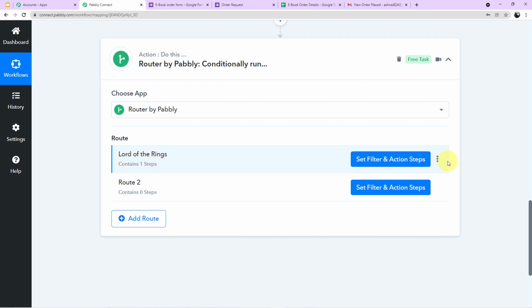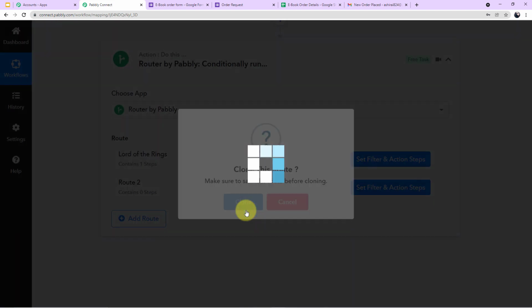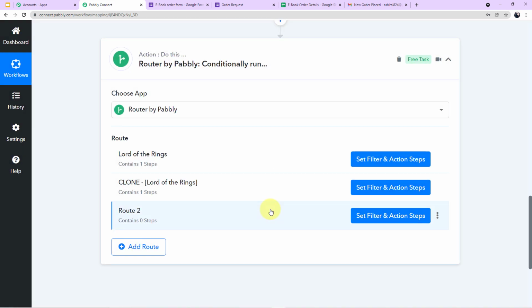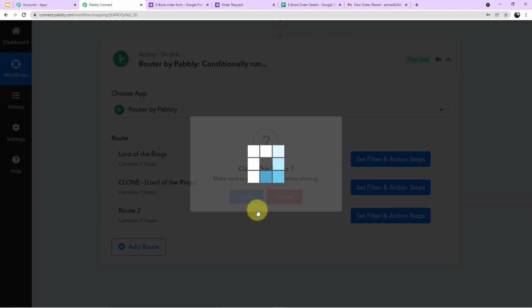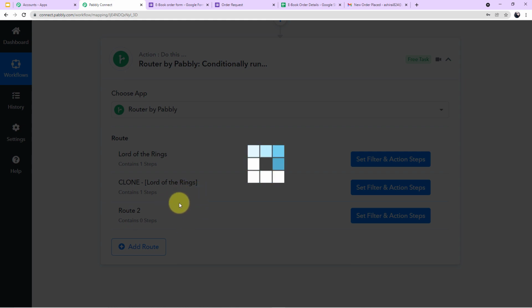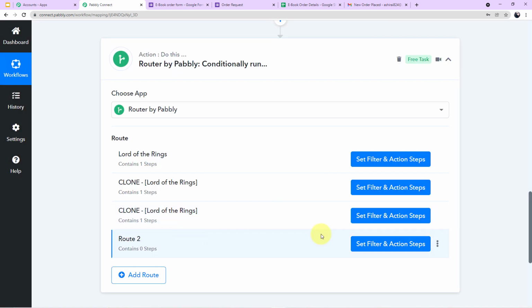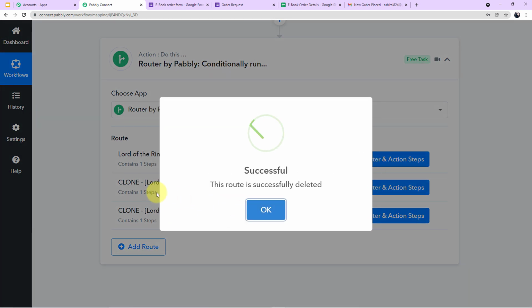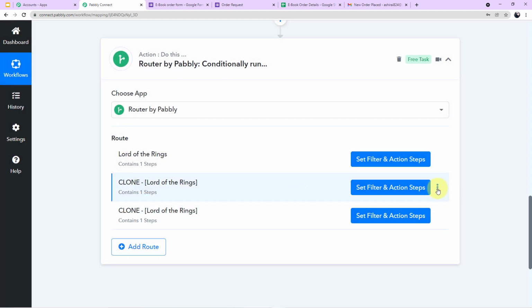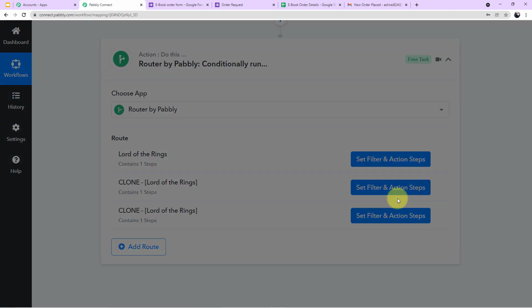So what you can do is clone this as well. Click on these three buttons and clone this. Why are we cloning this? Because we have to do similar steps here also. So I have cloned two times here because we wanted three routers. I'll delete this one. And now I'll rename the two other routers. Let me rename.